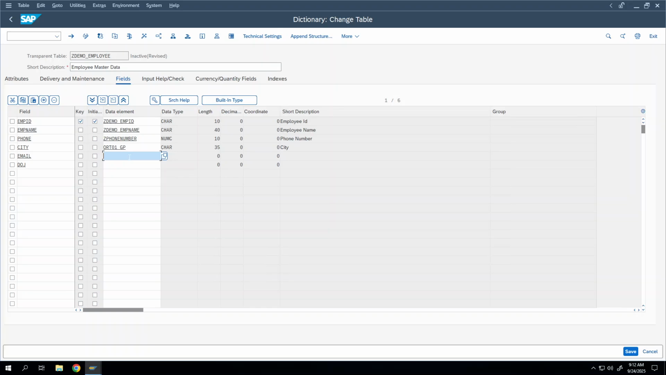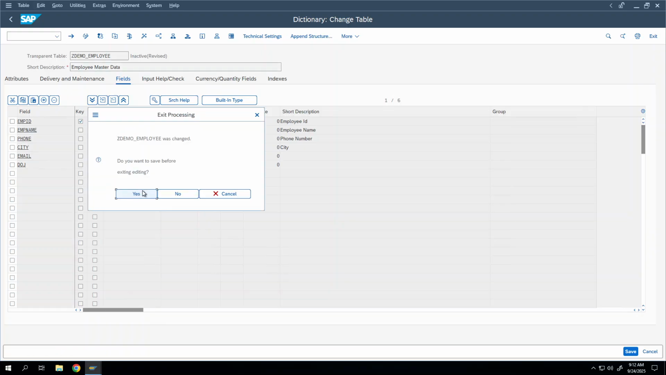Now for email ID, again do the same analysis. Is there any existing data element and domain available for email? If it is there, use it. Otherwise, create your own data element and domain. I'll quickly create a data element for email ID. It is not available. Double click on it.